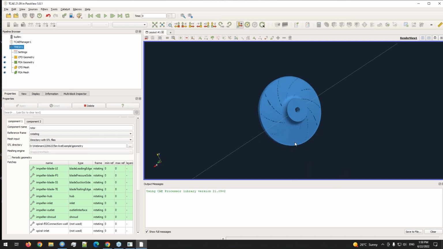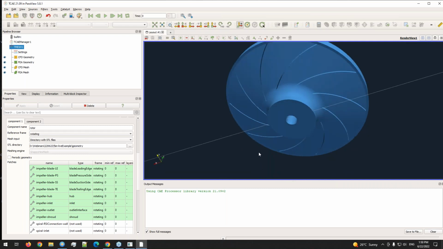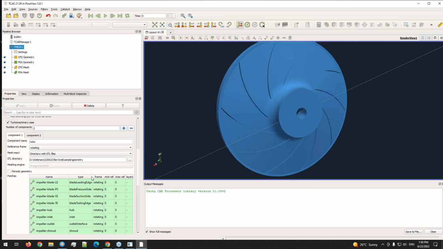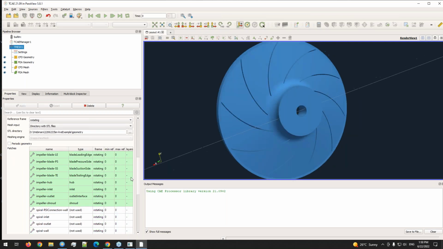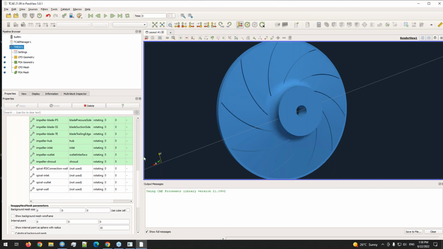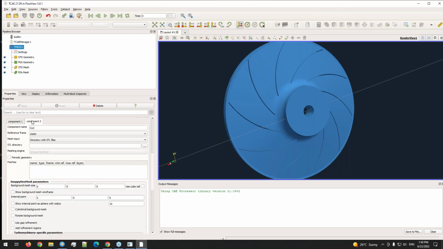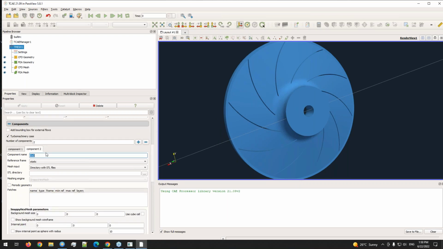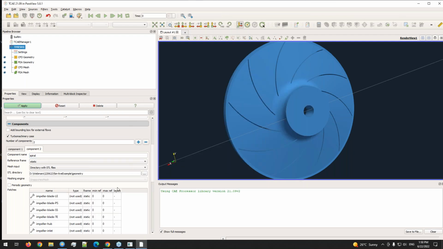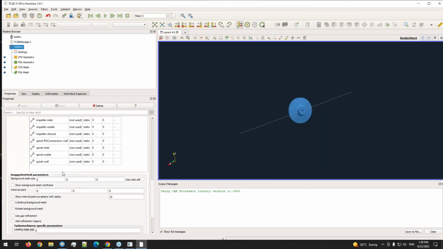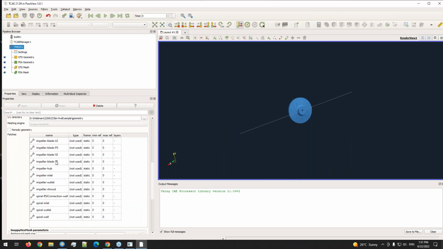Okay. So now all the boundaries are set. And maybe I will now do the same for the volute, and then we will start setting up the parameters for the meshing. So I will do the same for component two. I can name it, for example, spiral or volute. I will use the same folder with the geometry. Apply, and now I can choose the proper parts.